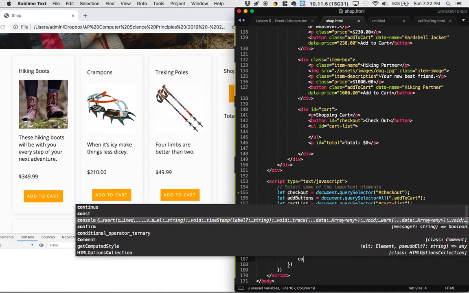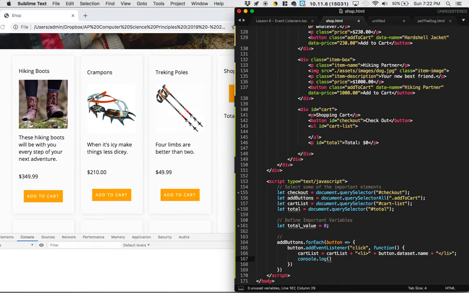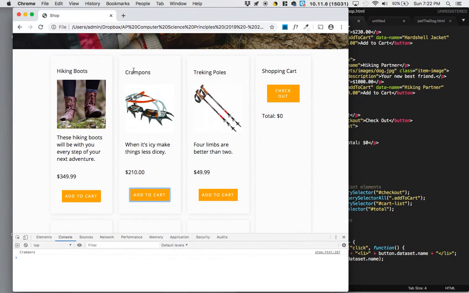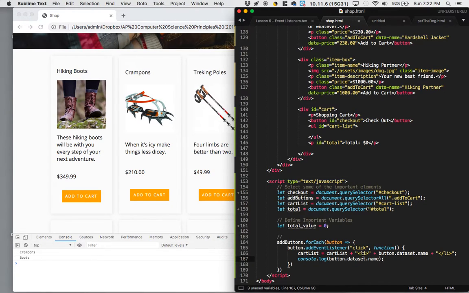Let's just see if we can console.log button.dataset.name. And what that's going to do is make whatever this is appear in our console when we click it. And we say crampons comes on, because that's what that's called. Boots comes on, so that's what that's called. So that looks good. So it must be something wrong with our cart list.